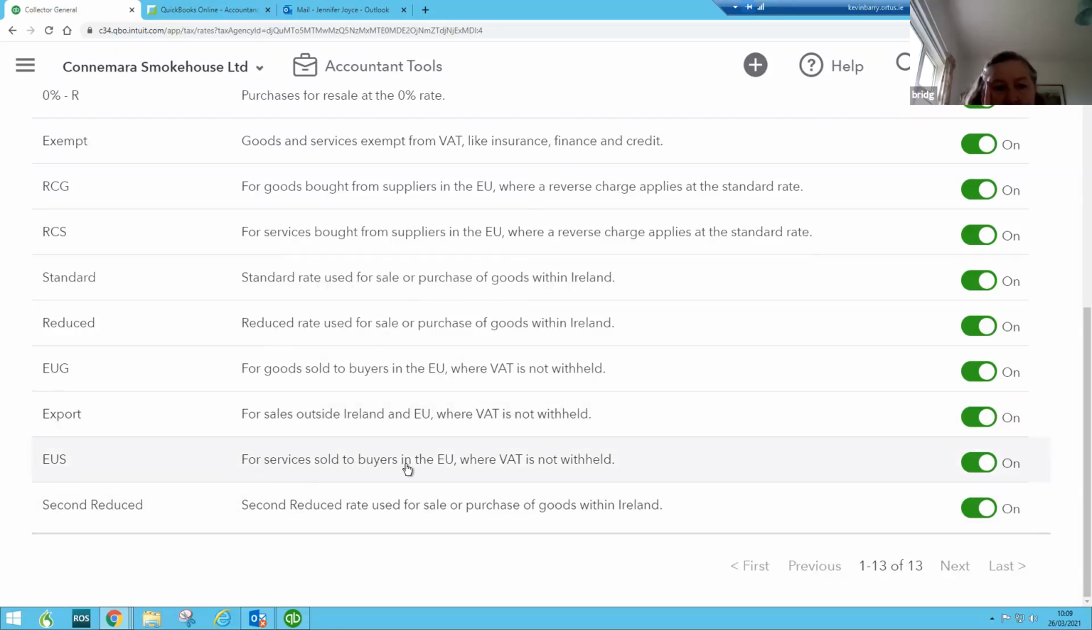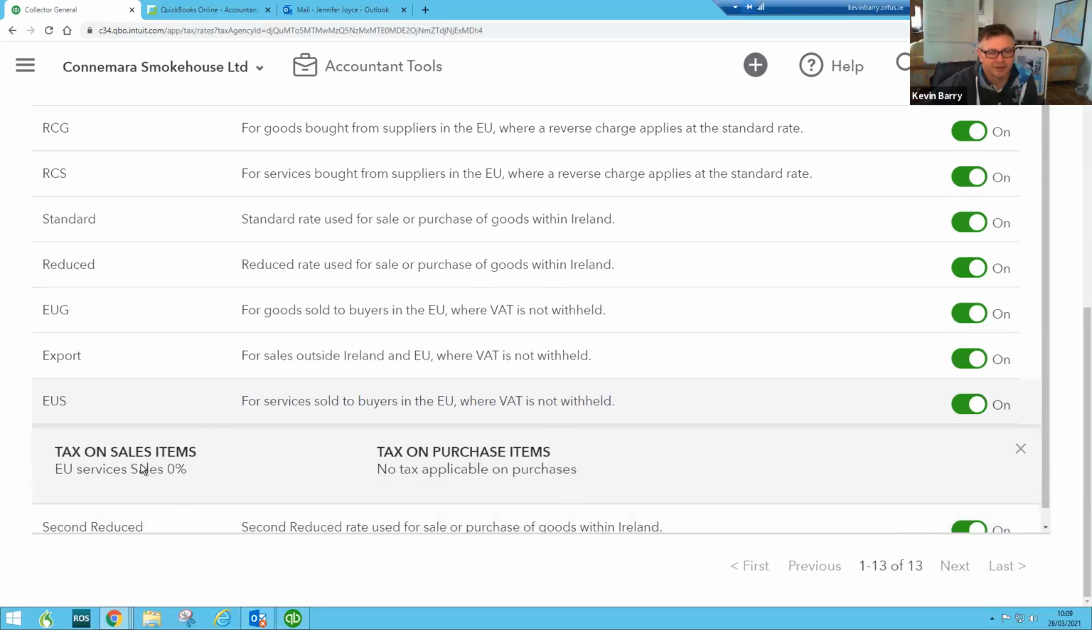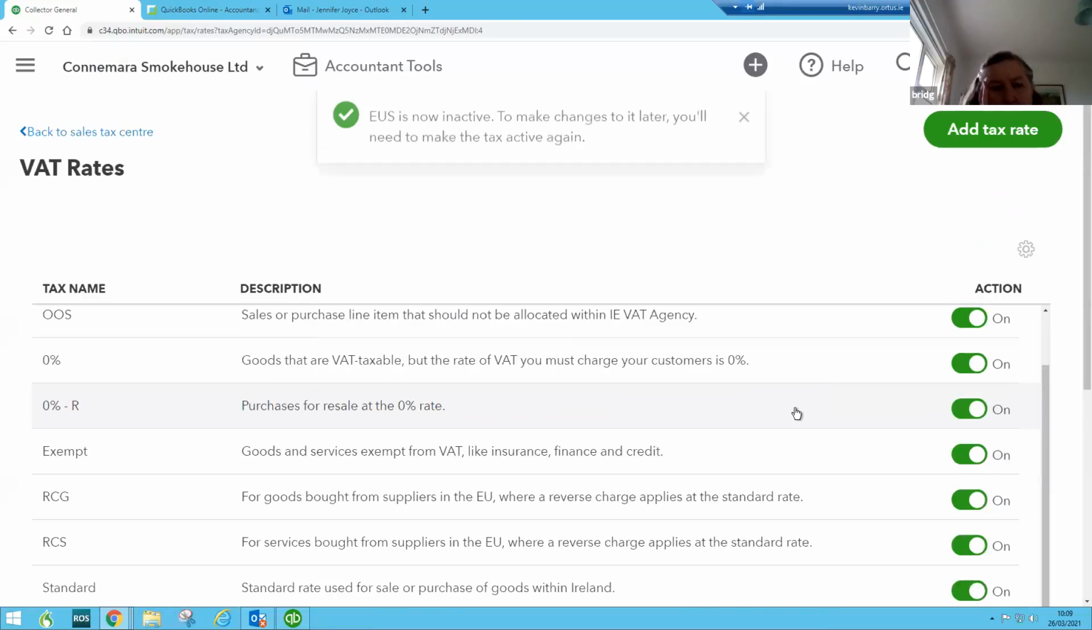Okay. Services sold to buyers in the EU where VAT is not withheld. What does that mean? That means if you were consulting with another fish smoker over in France, just telling them how to do stuff, and you'd give them a bill. Okay, so what rate is that then? That's 0%, and they would have to have a VAT number. So that's pretty unlikely, isn't it? Pretty unlikely at the moment. It might come up sometime, to help someone out.